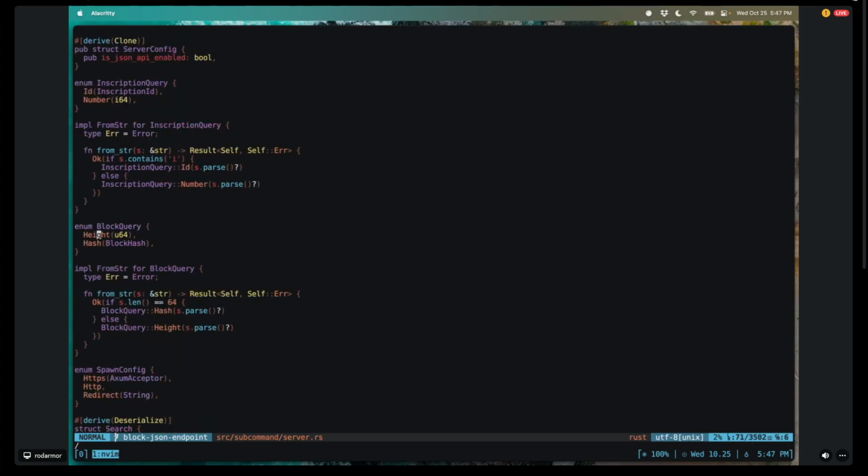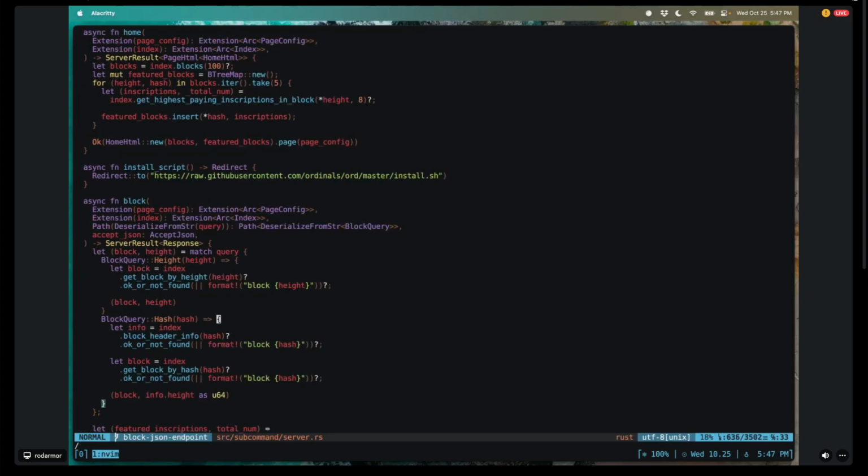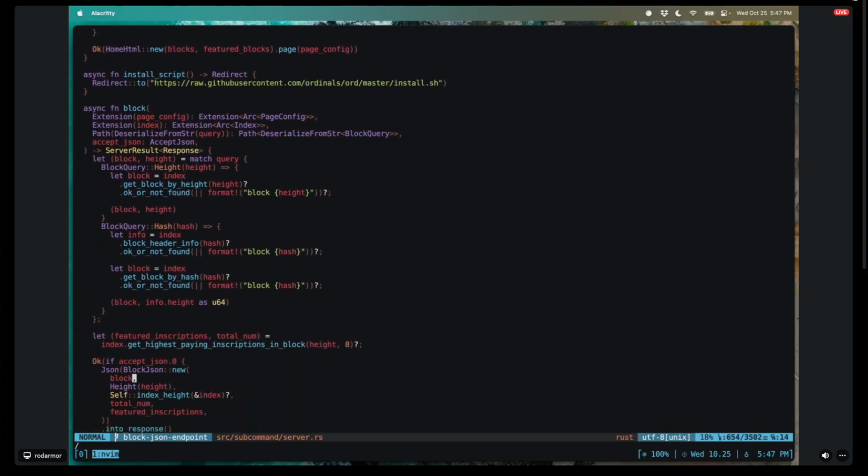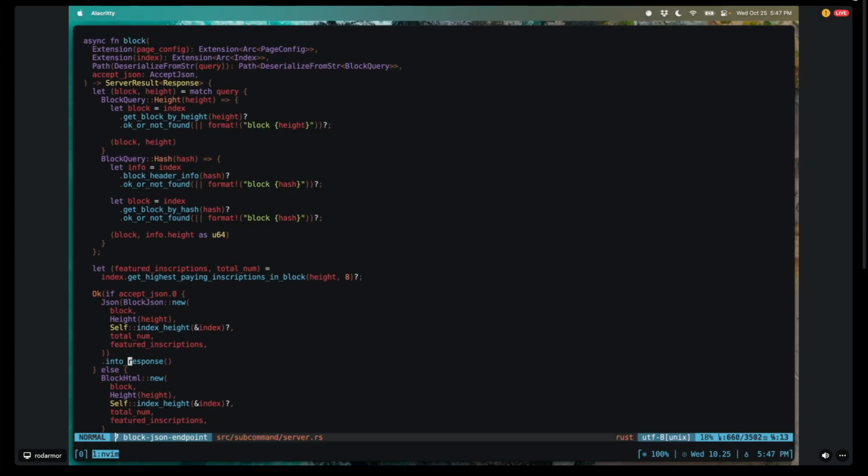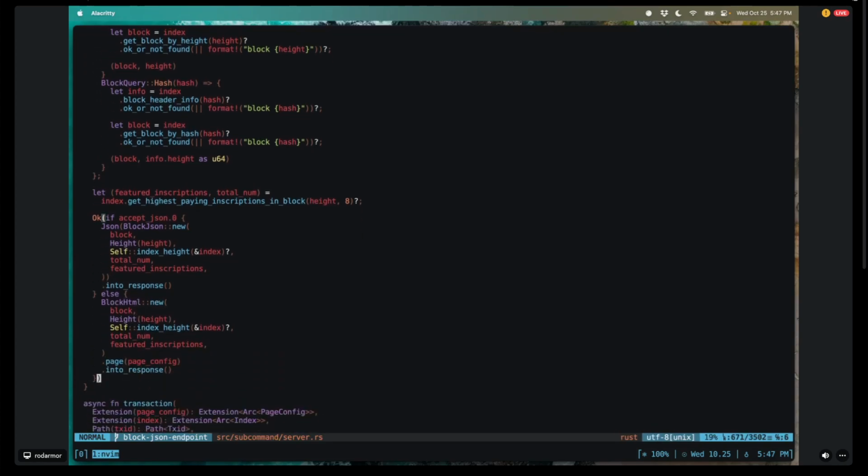Let's see. Oh, yeah, okay. So then we parse the query here, we match the query, and then we get the featured inscriptions, which are just the highest paying inscriptions in the block. And then if it's JSON, we construct a JSON response using this new block JSON struct with the block, the height, the index height, the total number, and the featured inscriptions. Otherwise, we return a normal HTML response.